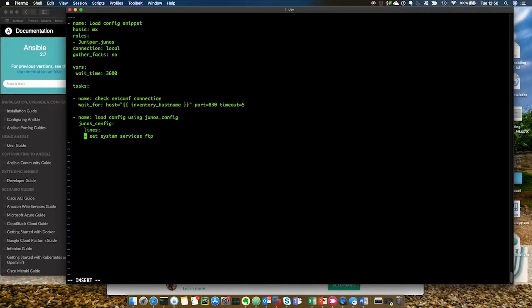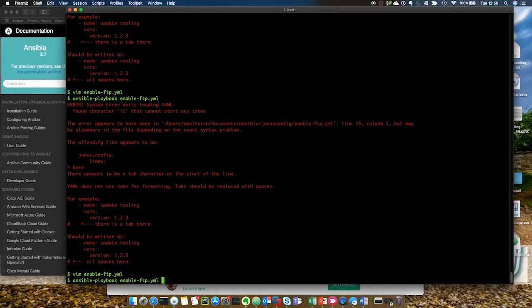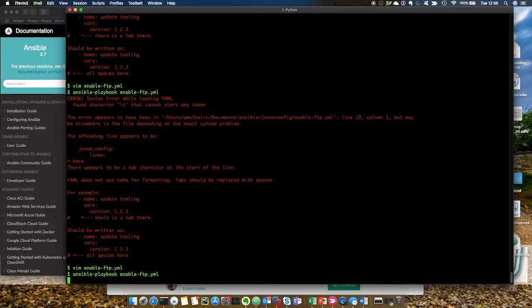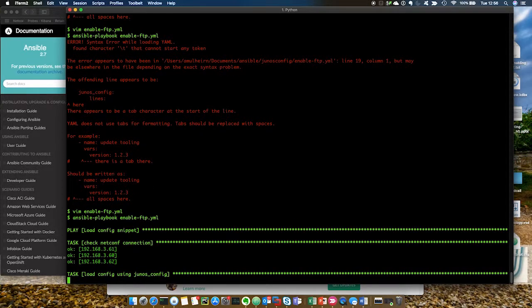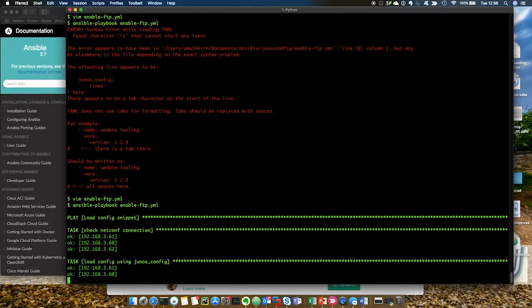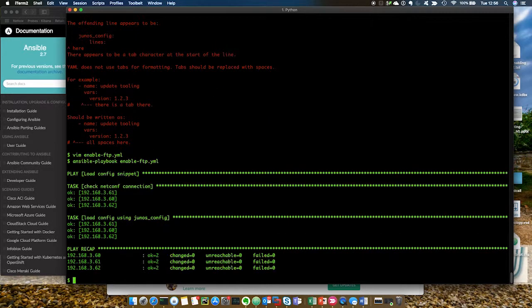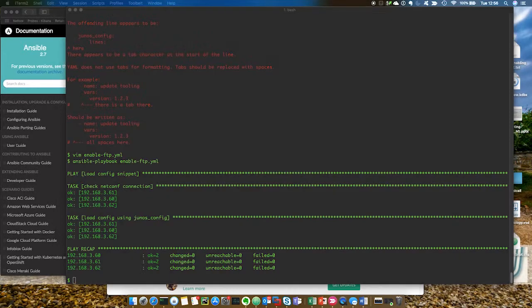This is one of the slightly more tiresome aspects of writing YAML, is that you've got to get it exactly right with the space indentation. Let's see if this works. Bingo.